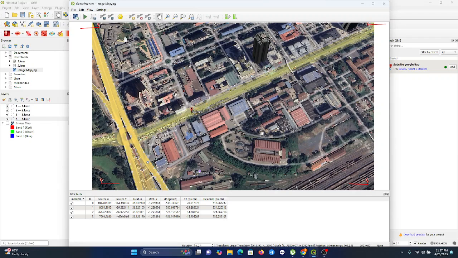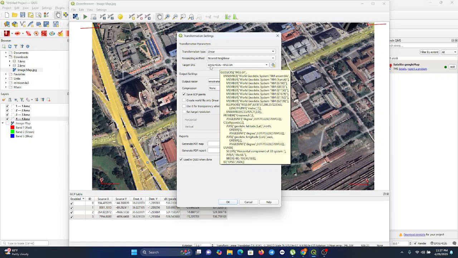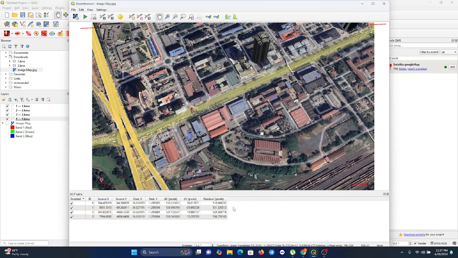But before I georeference, I want to set my georeferencing information. So I will come here, transformation type, you leave it linear. Then resampling method, it is nearest neighbor, so you leave it like that. For the target, you select this code, this EPSG. You leave it like that. Then here you select Save GCP points, then Load in QGIS when done. So you click OK. Once you click OK, these are the places that you have georeferenced.